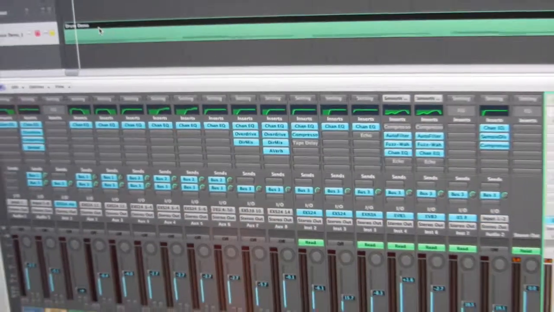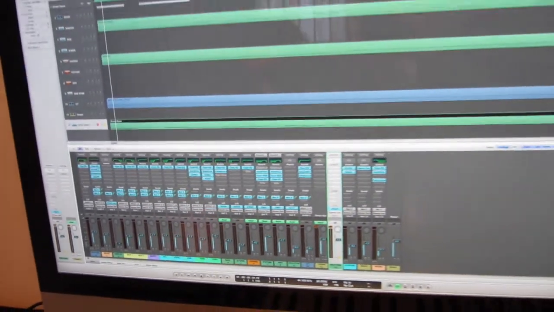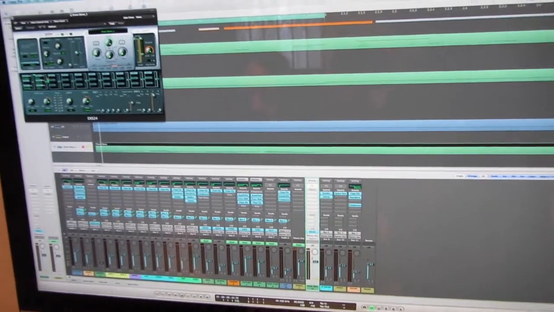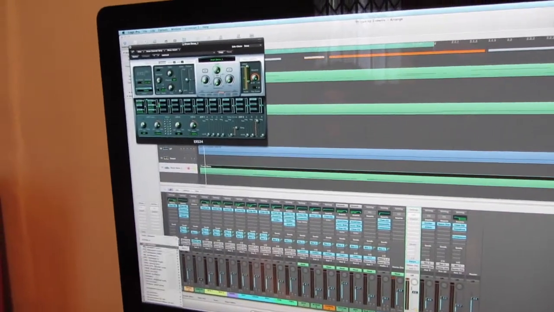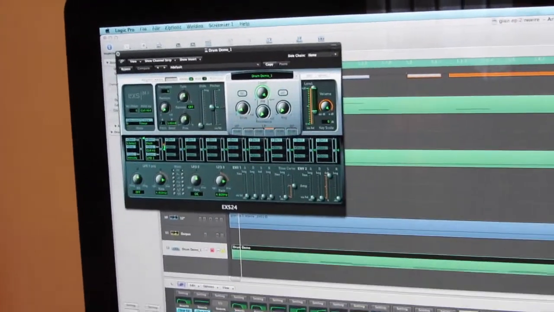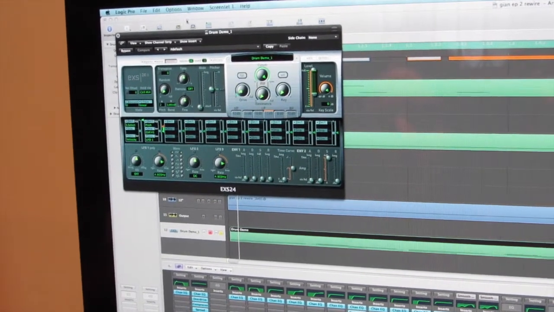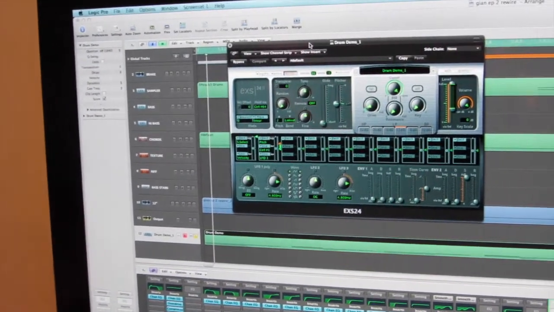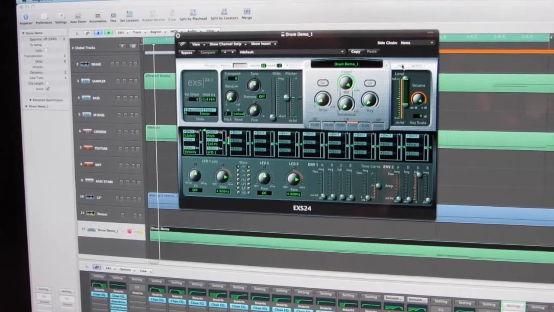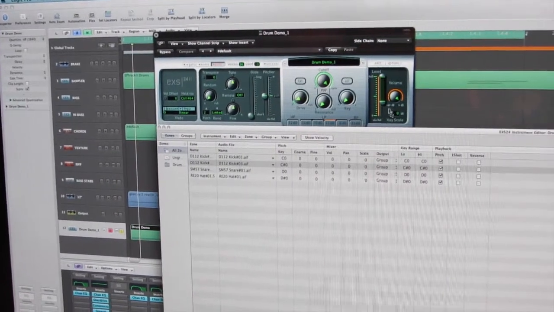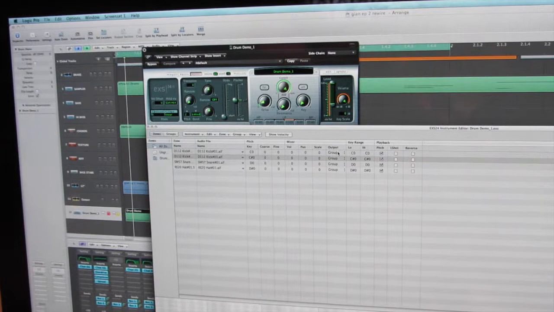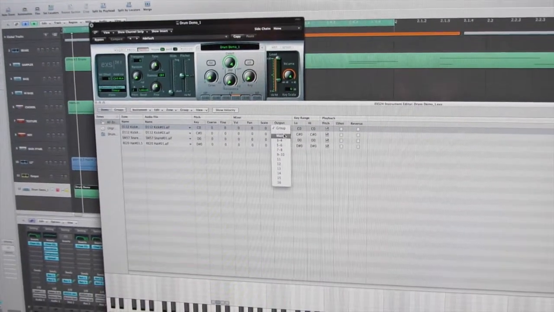is go into my EXS and make sure that it's a multi-output, 5 times stereo, 6 times mono. And now I'm going to go to edit, and you can see here that the outputs are all in main.